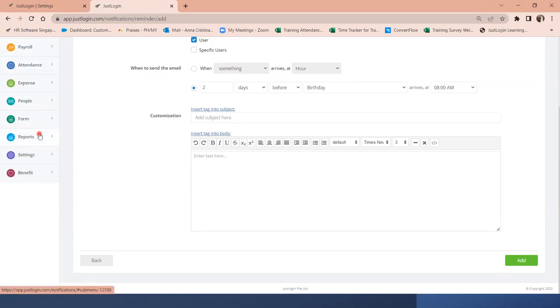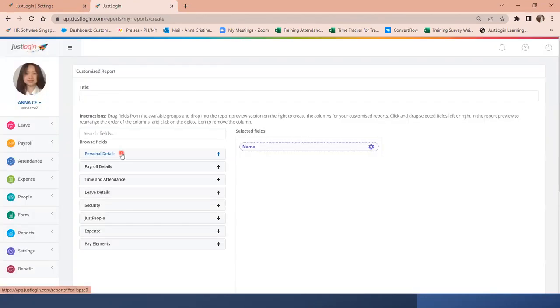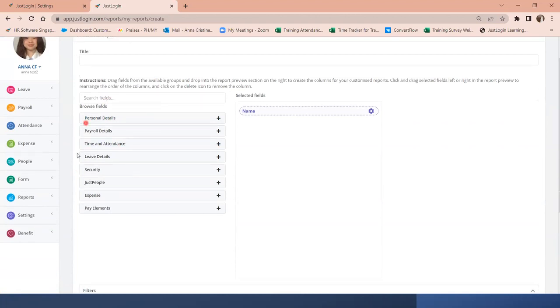Now, last one would be custom reports. Custom reports will allow you to create reports depending on the information that you require to see on the report. I understand that certain reports, let's say payroll reports, leave reports, those are module specific reports. But custom reports will allow you to choose information from all the different modules that you are subscribed to. Have attendance, payroll, leave, people, expense. You can choose from all of these and then create a custom report which includes information from the other modules.